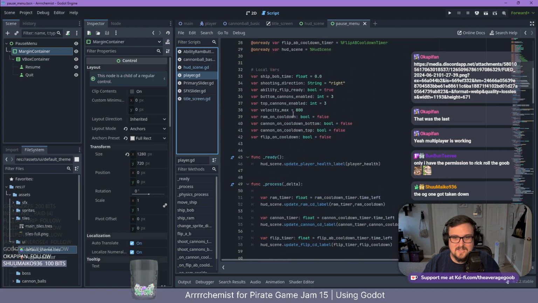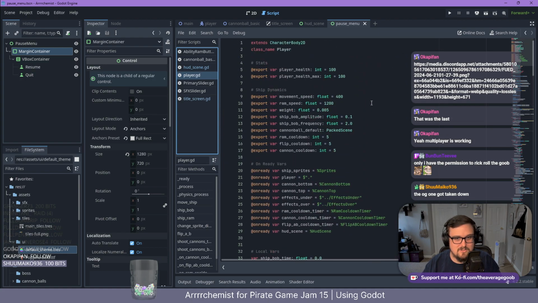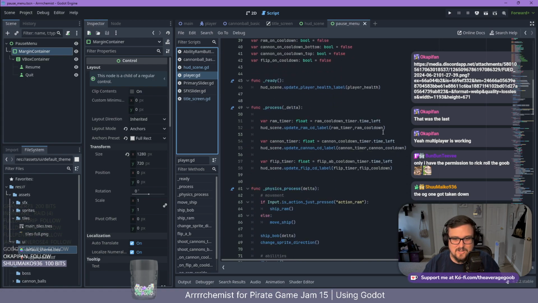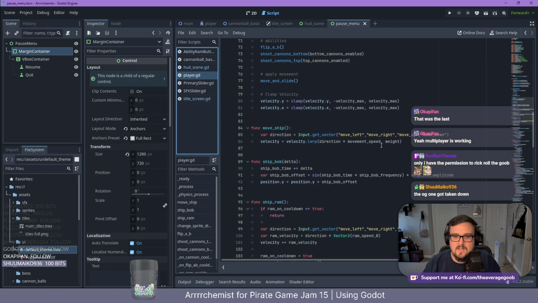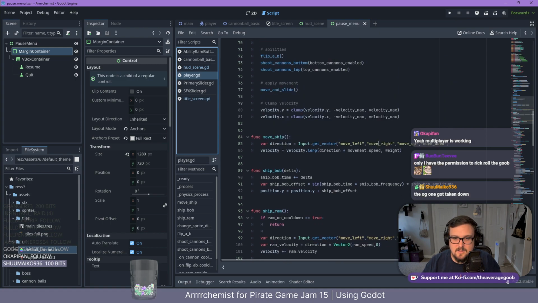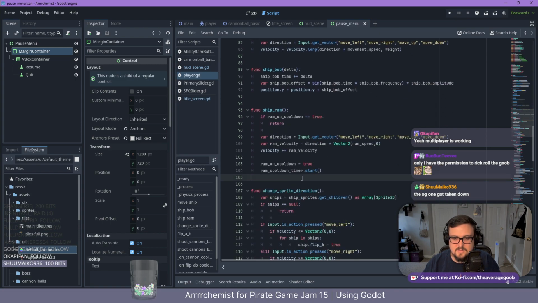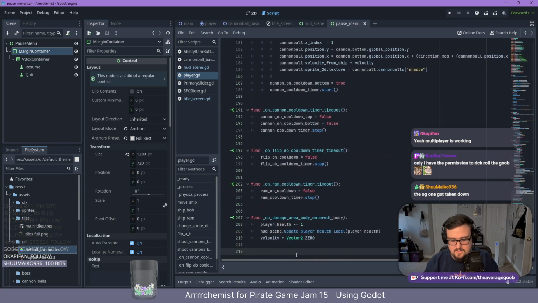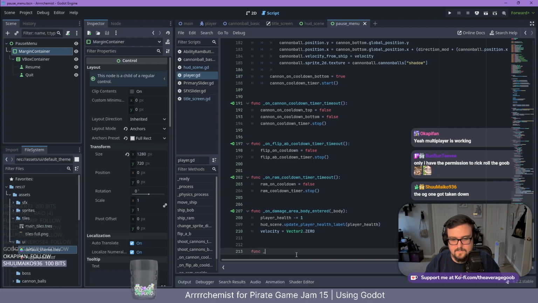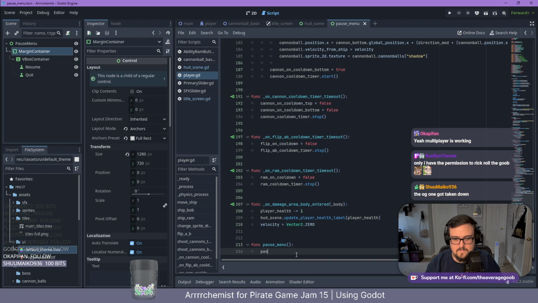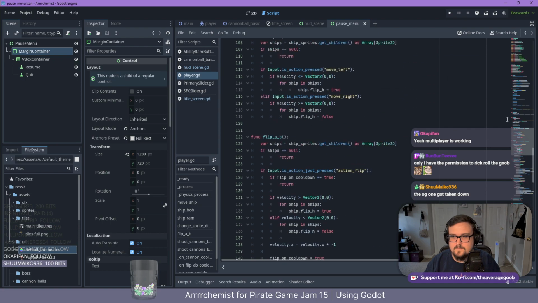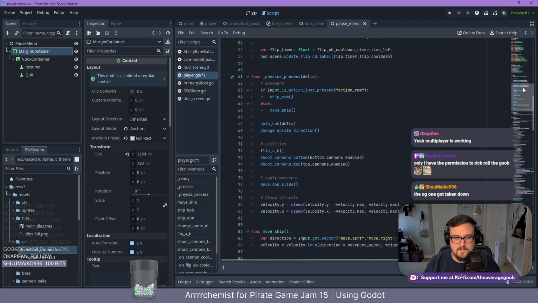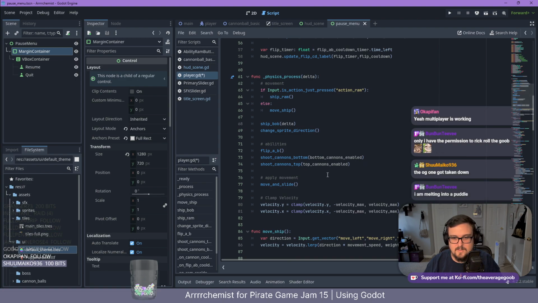All right, in the player scene, I feel like my player scene is growing too much. That's okay. Who cares? Just gonna put the pause menu function down here. Don't judge my code. This isn't about me.